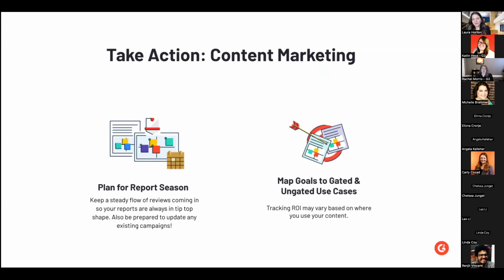So a couple of recommended actions here. I put plan for report season because we watch the trends. We know what's going on with your reviews coming in and things like that. And we see these patterns of right before report season, all of a sudden everybody's trying to get their reviews in so that they can have their position secured for their report.